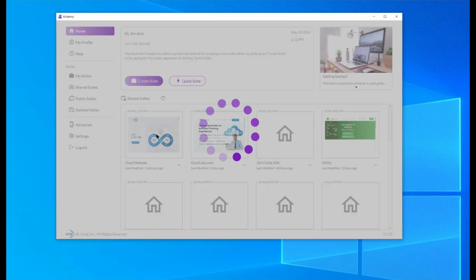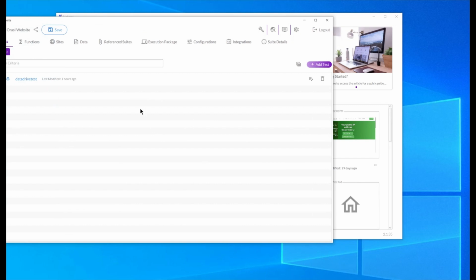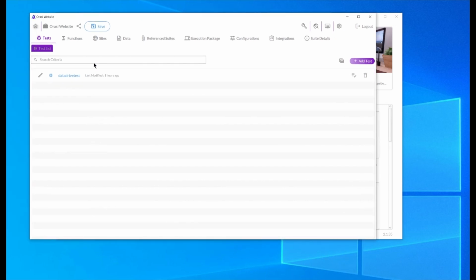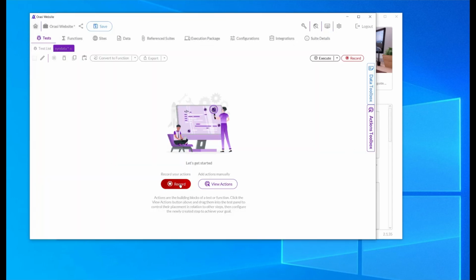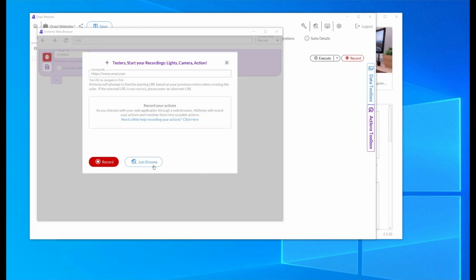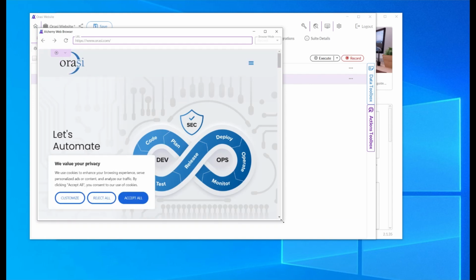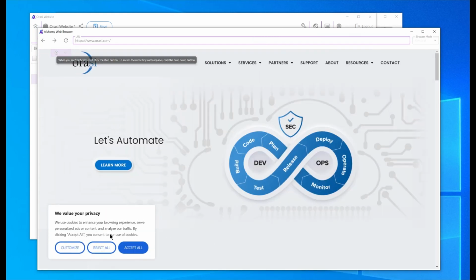First, I'll go to a suite and I will record a simple test. I just need to add a test. Let's add a test called synthetic data. We'll record. URL's fine. Make my browser bigger. Reject the cookies.